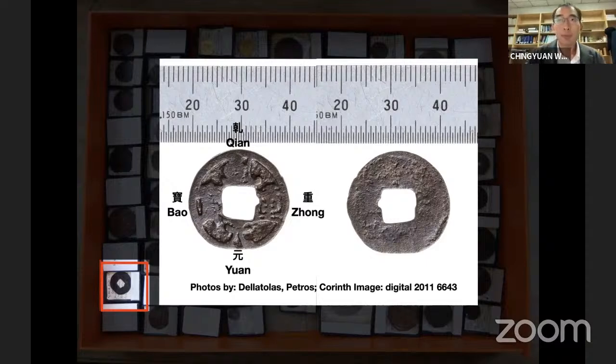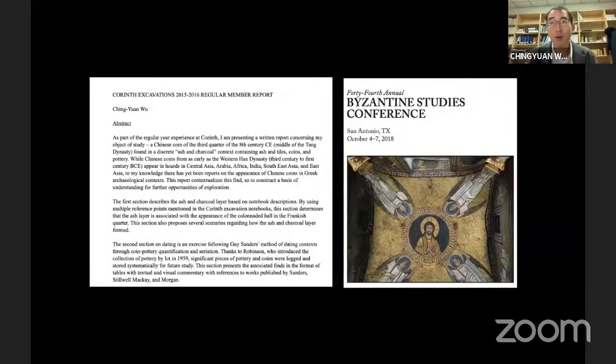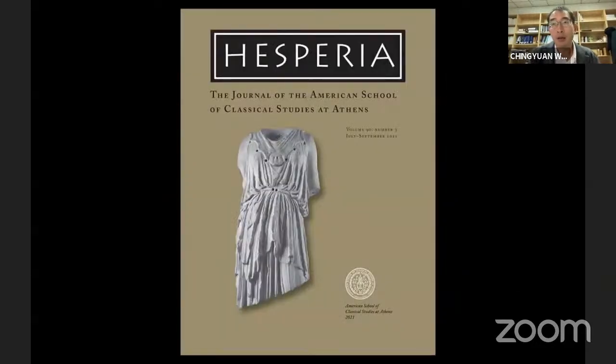The coin's bewildering presence here at Corinth was to me intellectually captivating. I began a period of intense research that probably left an impression among friends at Corinth and the American School as a whole that I was entirely out of my mind. I submitted a report on the coin to the school in 2016 and later presented the coin at the annual conference of the Byzantine Studies Association of North America in 2018. The results of my research have been accepted for publication by the journal Hesperia, which will likely appear in 2022 or 23. The journal editor has kindly provided the most recent cover.